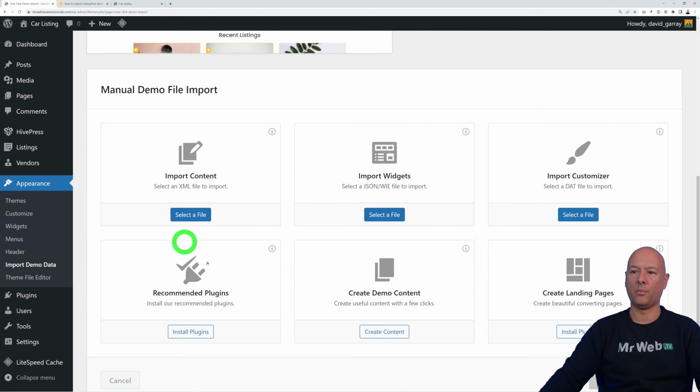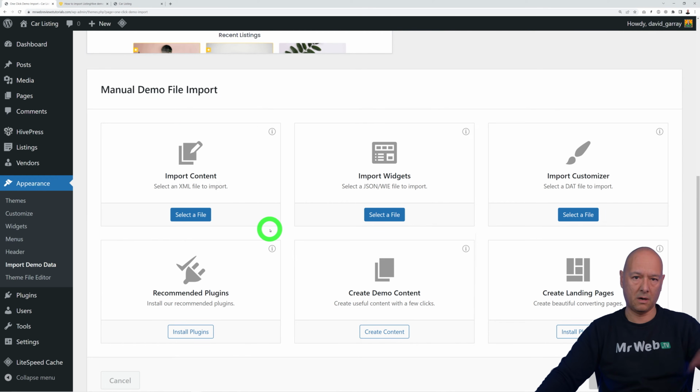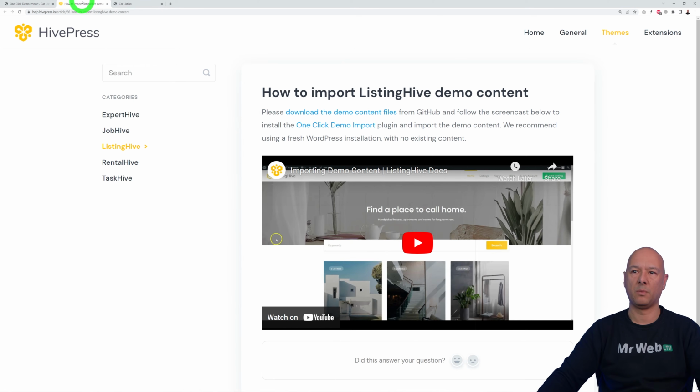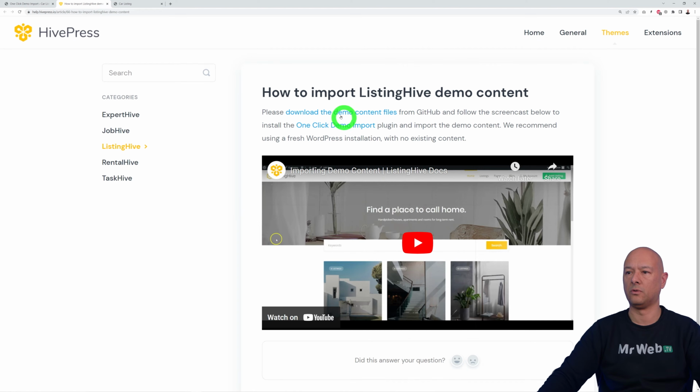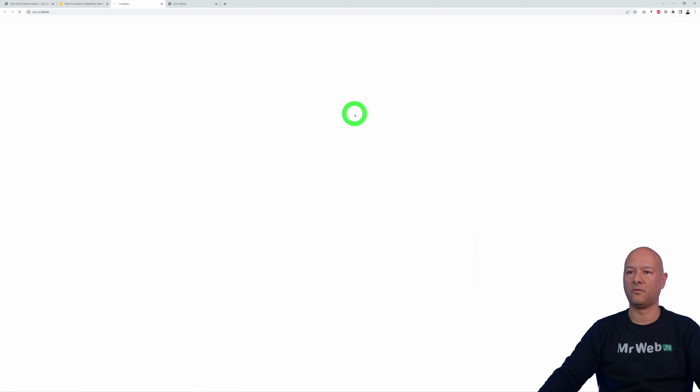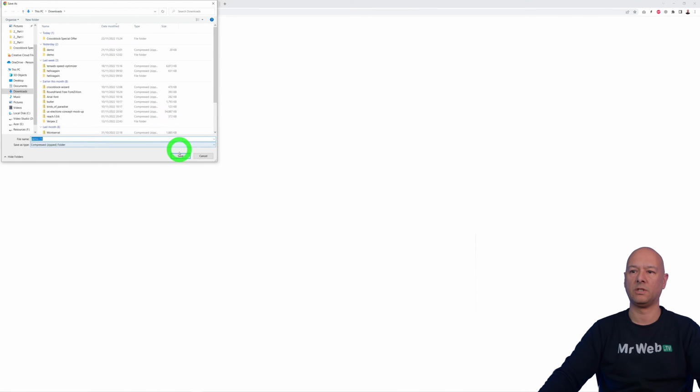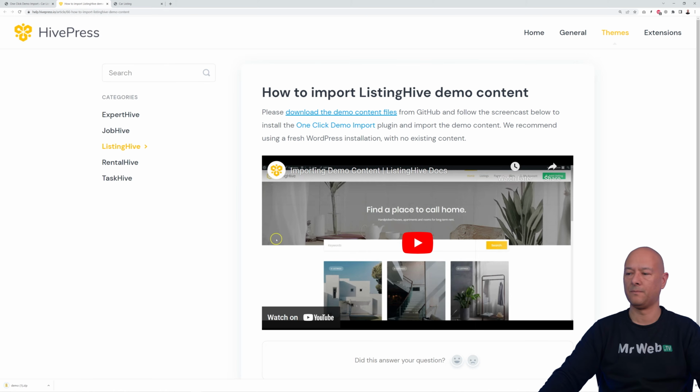And right here you can import an XML file. So we need to go and fetch that file, obviously. This is on the actual HivePress website. So if you go to their website, you go to themes and then ListingHive. Again, I'll leave the link in the description. Don't worry. All you have to do is click on this link here, download the demo content file. There you go. And then we can save it somewhere on our hard drive. There you go. So I can close this now.